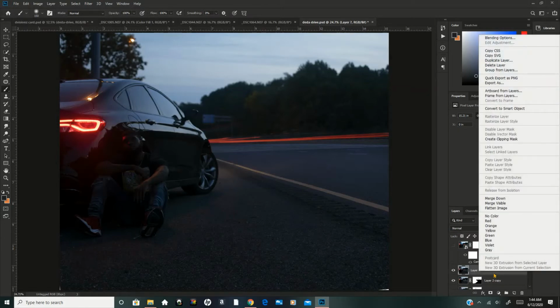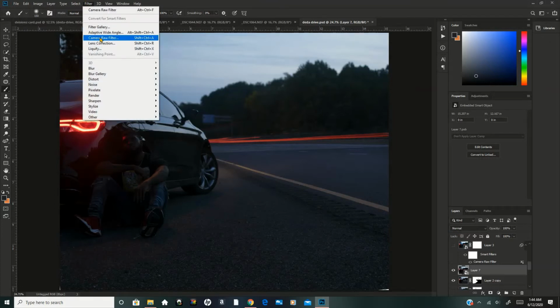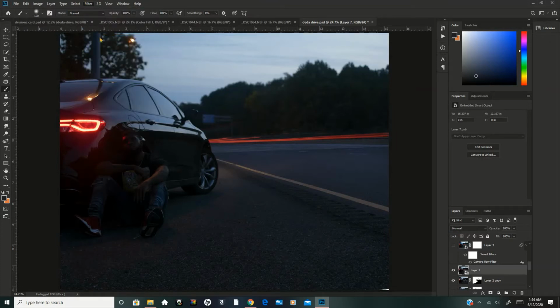And I right click on it and convert to smart object. Convert it to a smart object, guys. It's going to save you some time. What we're about to do, don't forget that step. Go to filter, camera raw filter. What camera raw filter is, it's just like Adobe Lightroom. If you ever use Adobe Lightroom, then you know what it's for.